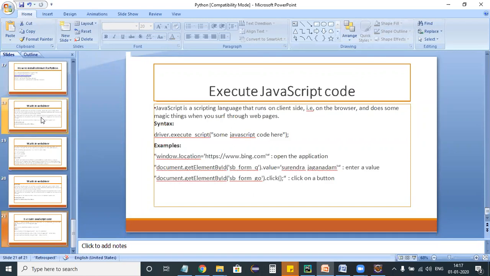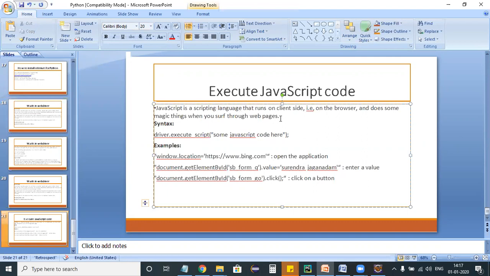Today we are going to see an overview of JavaScript code and how to use it within your WebDriver program. What exactly does JavaScript mean? It's a scripting language that runs on the client side. The client side we can call the browser, and it does some magic things when we are performing operations on a browser.